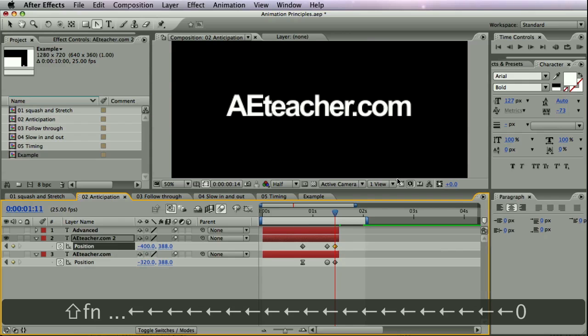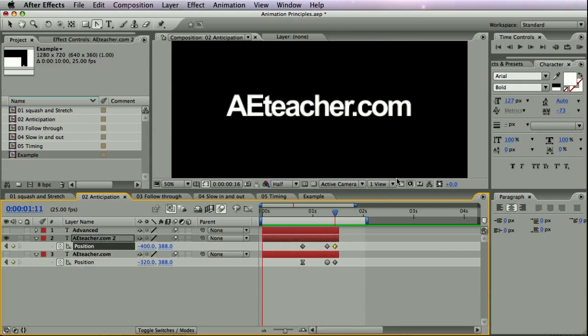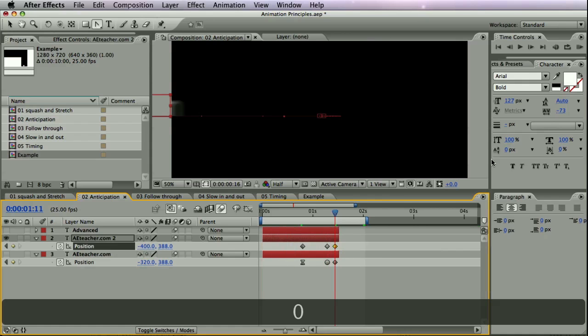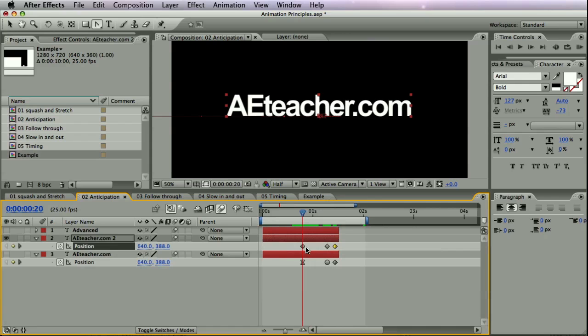This already looks better, but still the timing is not right. We'll be talking more about timing later, but at the moment what we can do to improve this, like I did here, is add some Easy Ease keyframes, and I'll show you where the difference is.